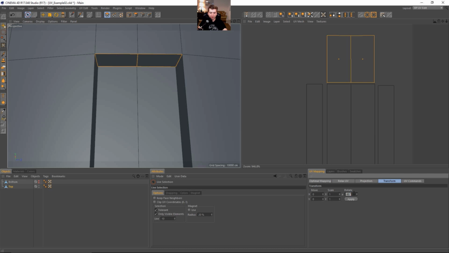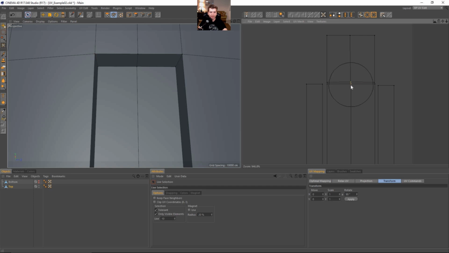We should have been able to flip it +90. So let's do that one more time. +90, and then one more time, +90. And now let's select. There we go. So we have these two selected, and we only see in the 3D view that these two are selected.